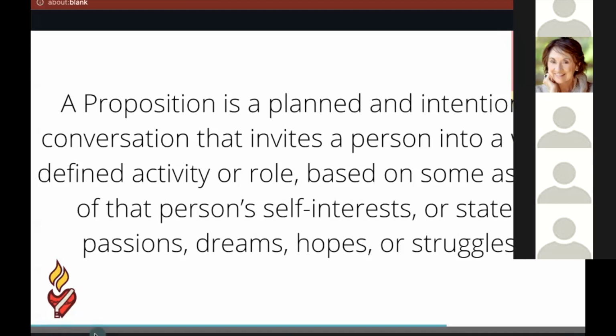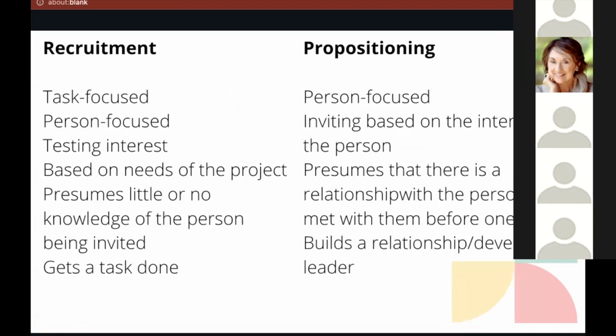Let's see the next slide. Okay, here's the difference from recruitment. If you're recruiting somebody, it's task focused. Oh my God, I need somebody who can just sit at this table and write out name tags, or somebody who can just take notes. That's a typo on the slide; person focus belongs on the propositioning side. With recruitment you're testing their interest: could I see if this person would be interested in helping me out with this? It's often based on the needs of the project. What do I need to get done? It doesn't necessarily presume any knowledge of the person being invited, and mostly you're just trying to see how you're going to get this task done. We've all done that and we continue to do that. Sometimes that's what you need to do.